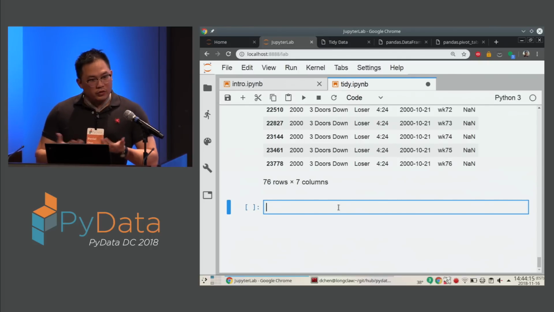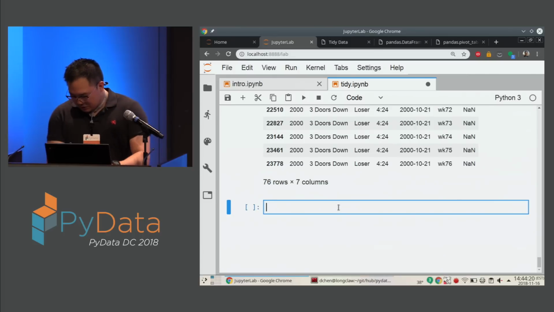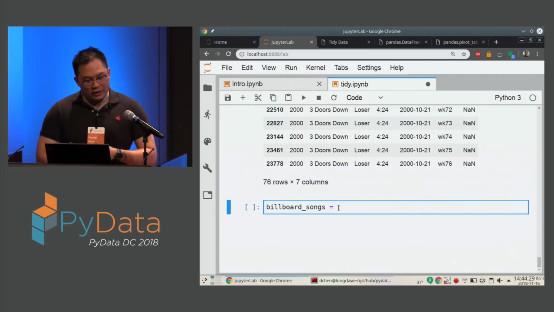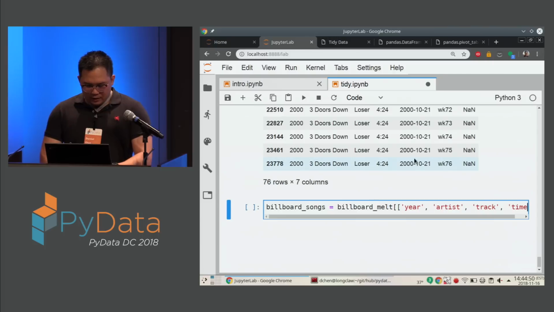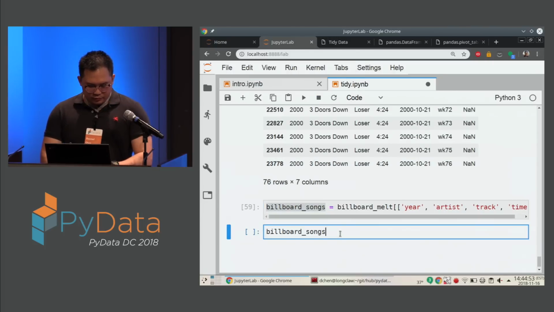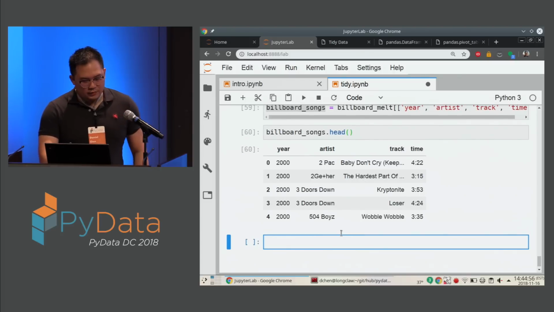I showed you how to filter your data set, so it's really a combination of filtering your data set with drop duplicates. So we want to create a songs data set, which just holds information about our songs. How do we do that? Well, that's our Billboard melt. And what information is stored in songs? It's just year, artist, track, time. I'll leave the date entered separate, but it's fine. Right, so we have our Billboard songs.